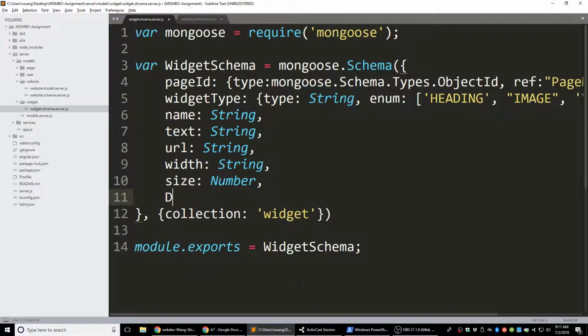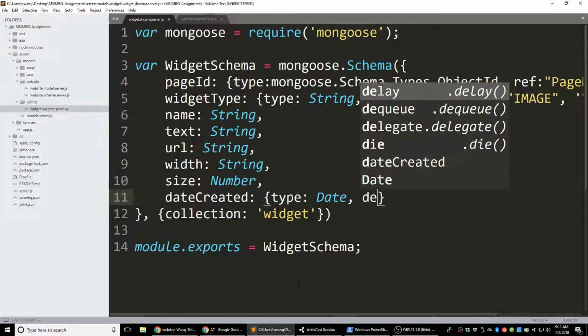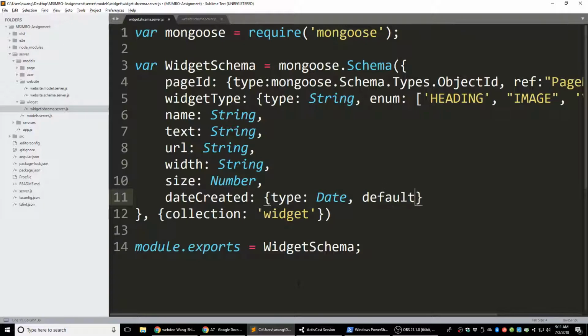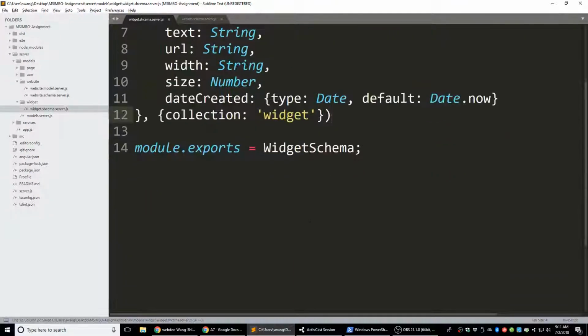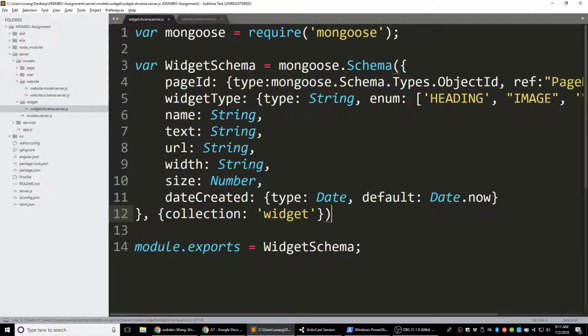And we have date created. Make it a smaller d to match the casing. So it's the same thing. We're going to say type date, and let's give a default value for it. Default is Date.now. It's going to give today's date and current time. Okay, that's everything we need for the widget schema. We just list all the properties we have for widget.